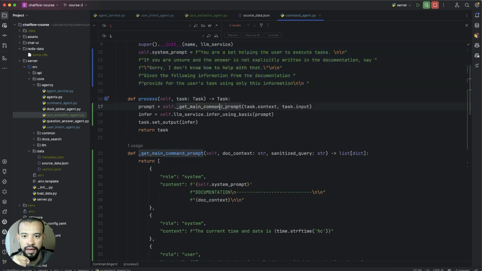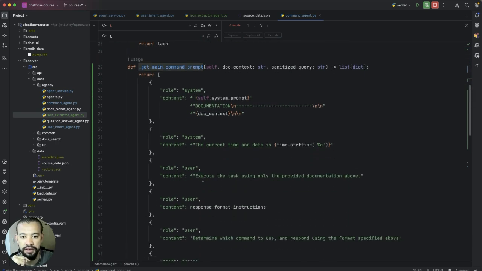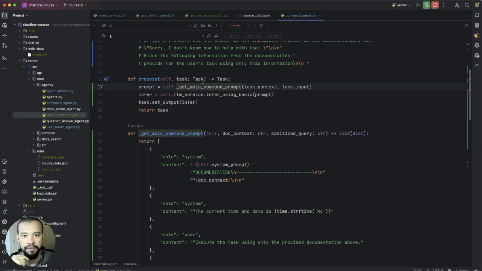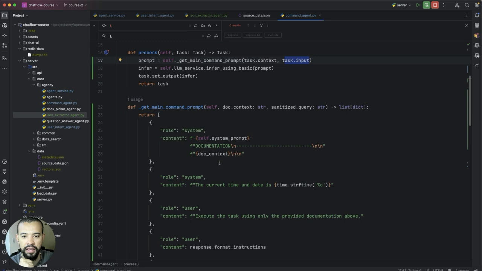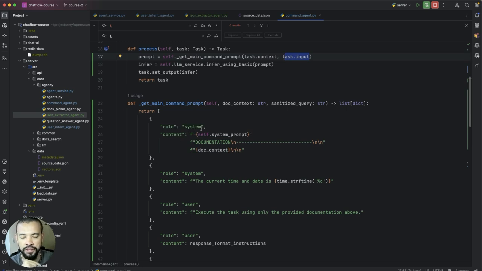Then we get this main command prompt. We're going to pass the context, which is our doc, and we pass the user input into it, and now we're going to build a prompt here. First thing, we set the system prompt, and then I add the documentation right after it. I tried to add this documentation as part of the user role. It didn't work well, so I had to put it here. And then I add a line under the documentation, just to separate well how things would be structured in the end.